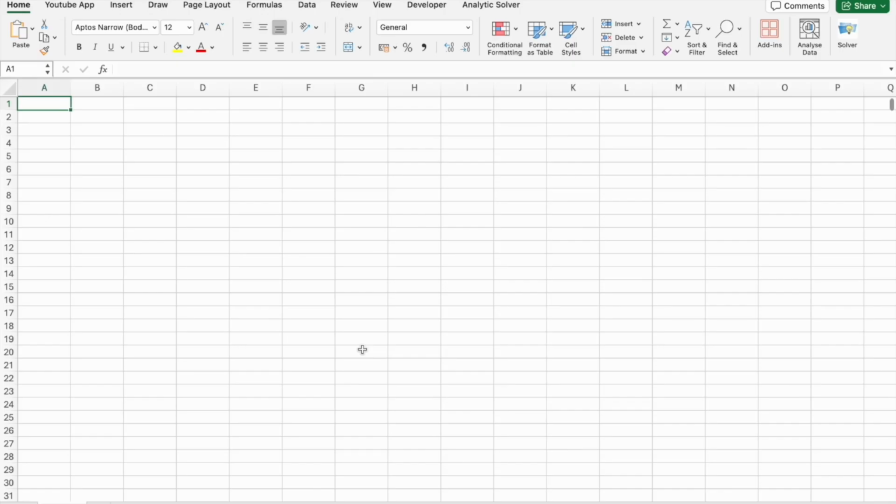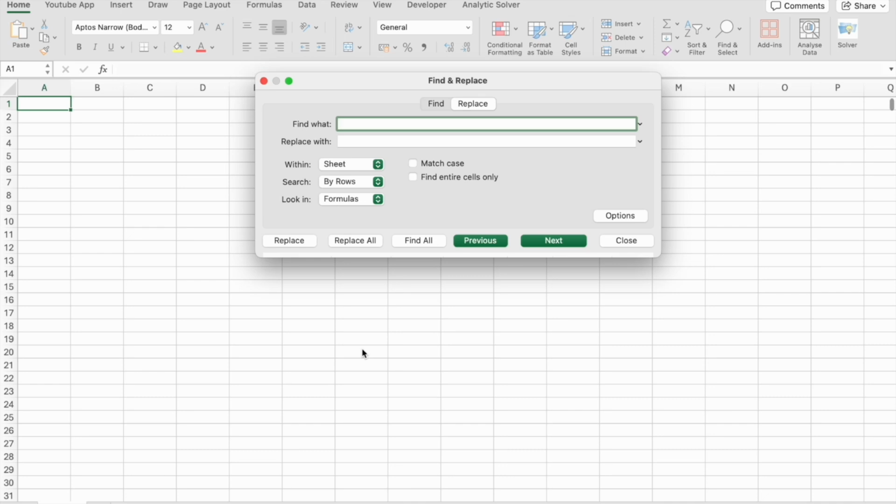Our first keyboard shortcut is Alt plus H to open the find and replace dialog box directly.